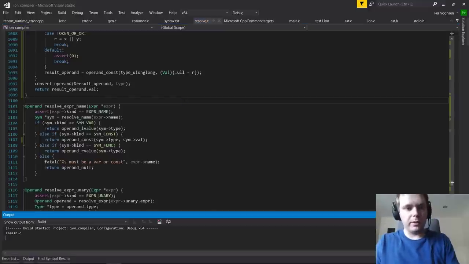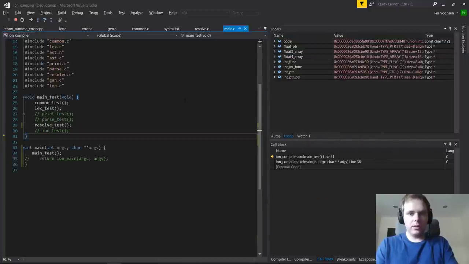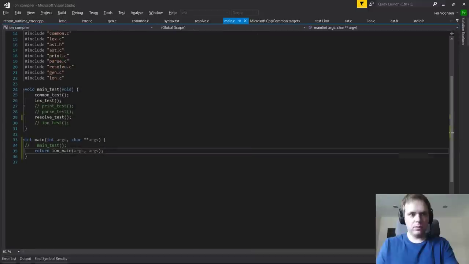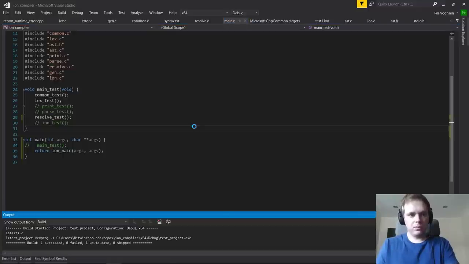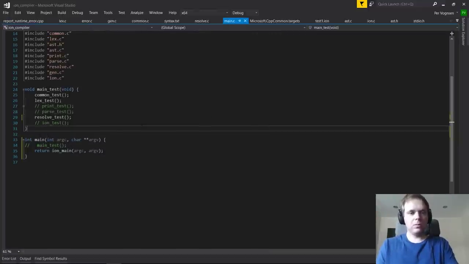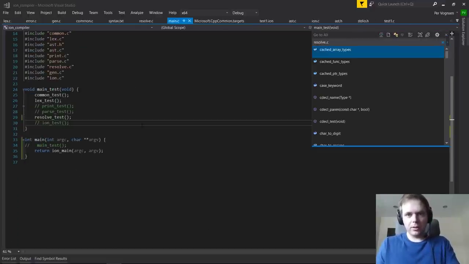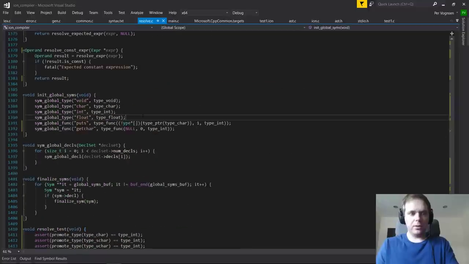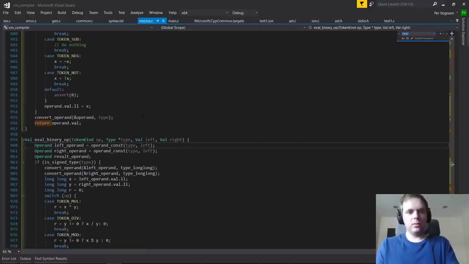Okay, let's see if it still works. Okay, so this is just the test cases. Let's run the actual compiler. I don't like when things work on the first try, it's suspicious. So let's actually go and set some breakpoints. So eval binary op.